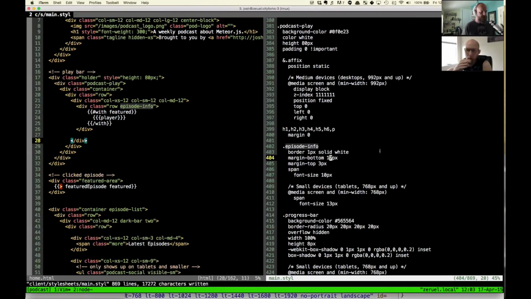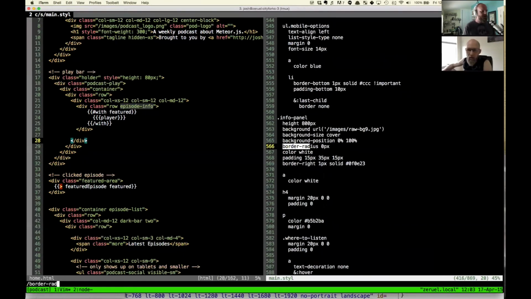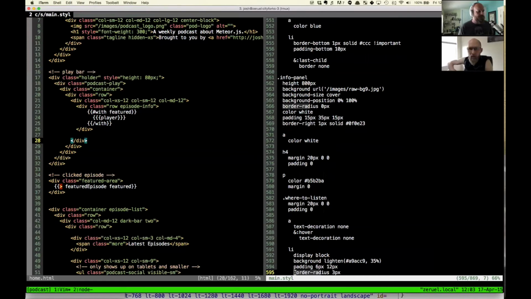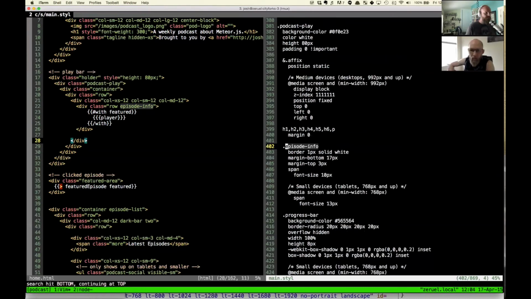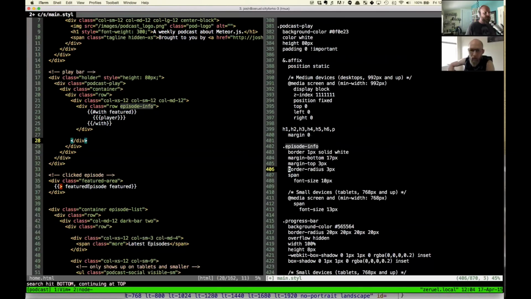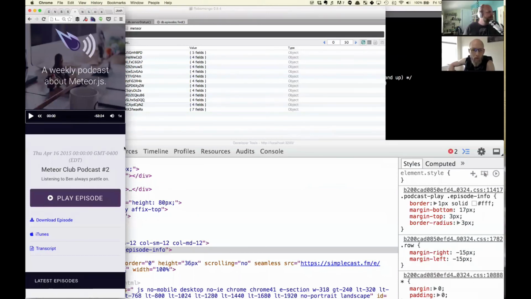Do you have a global border radius variable you use? I don't know. Not me, but maybe she did. Does she have a variables file that she keeps stuff in? Good question. That's what I always do with my Sass stuff. Border radius 3 pixels. Oops, what happened there? Episode info. Let's just try that and see.